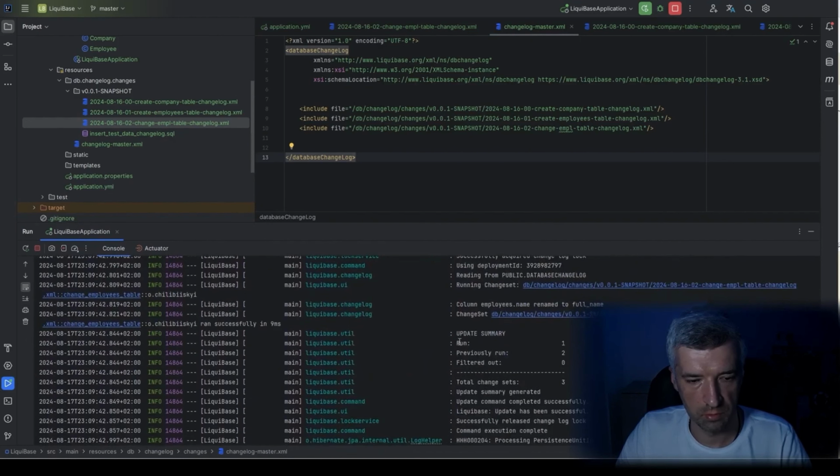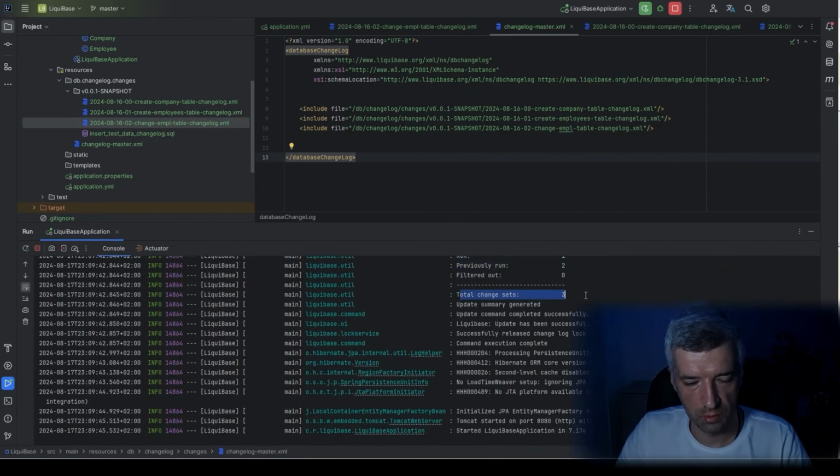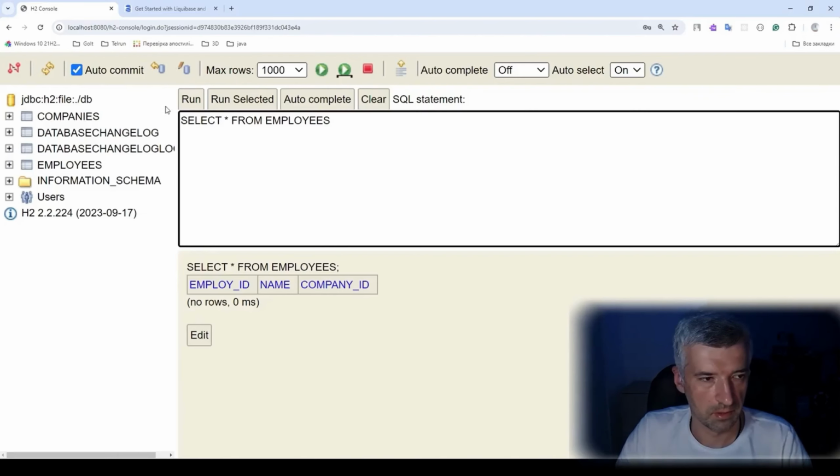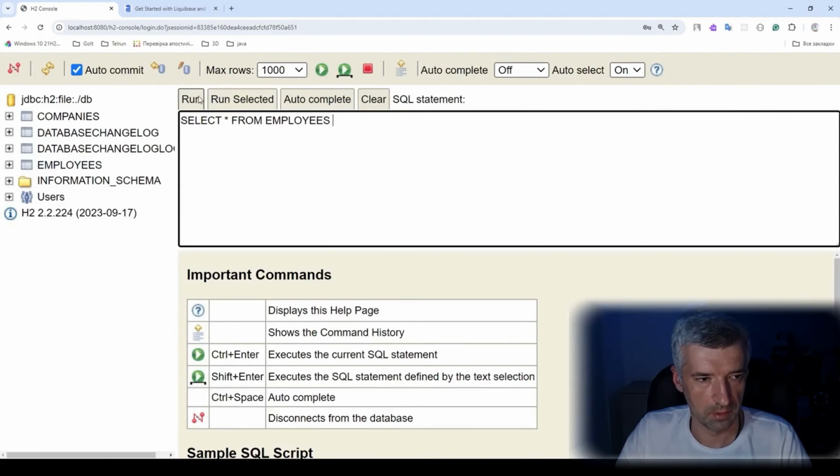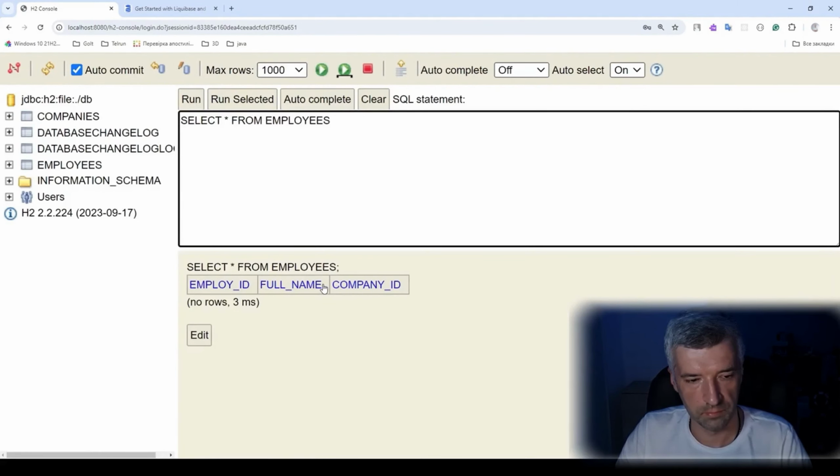We see that only one change set has been executed so far. Two had already been processed before it, and there were no changes in them. A total of three change sets were read. Now we see that the database itself has changed. We are updating. We look at our employees table and see that we now have a full name column. Thus, you can make the necessary changes.